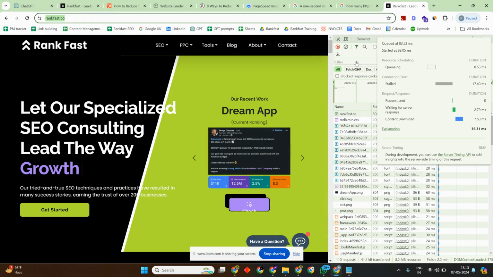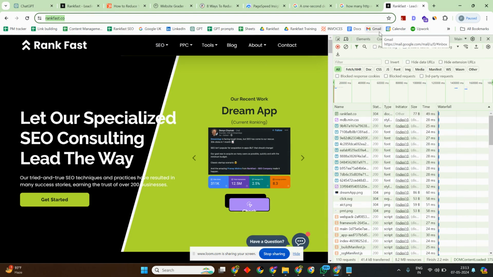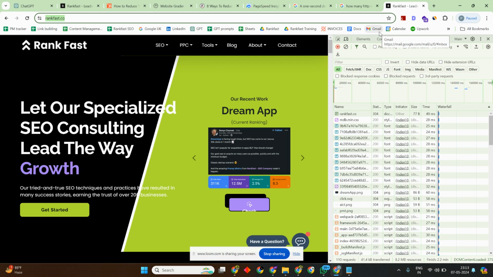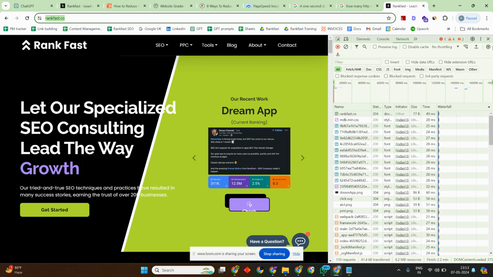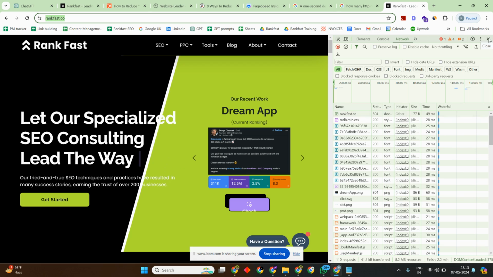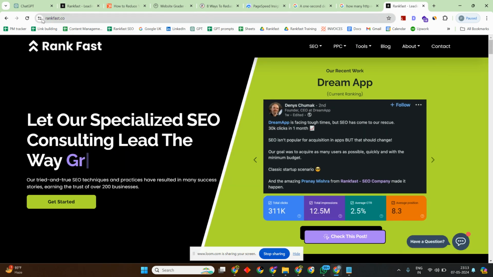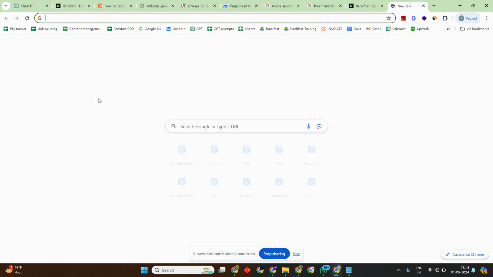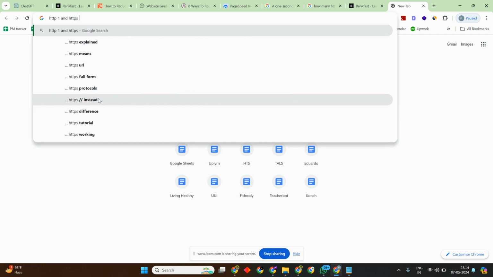Once we bring it down to 50 or less than 50, our website will load much faster. So that was one thing. You have to reduce your HTTP requests. Then the second thing is you have to change your HTTP 1 to HTTP 2. So I'll just explain in brief what HTTP 1 and HTTP 2 are.